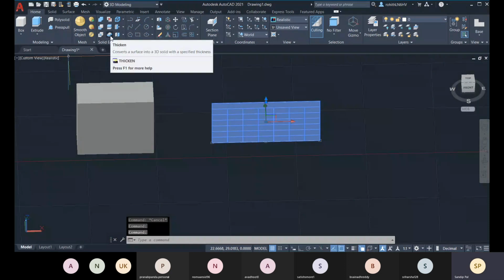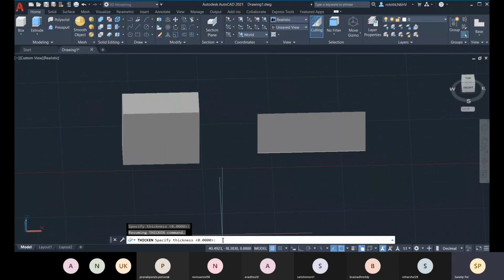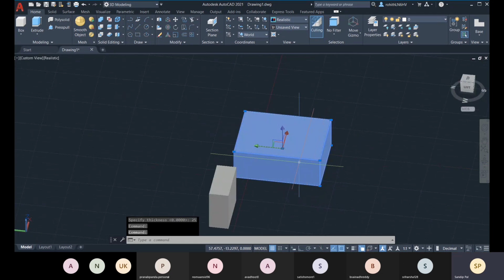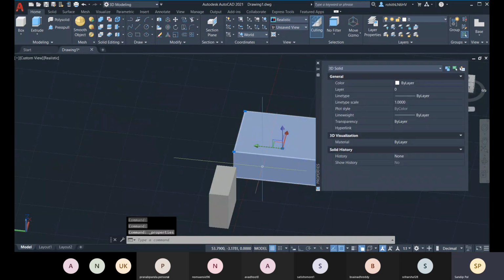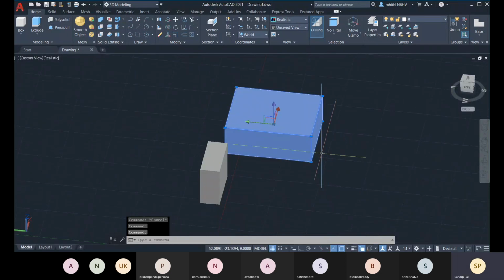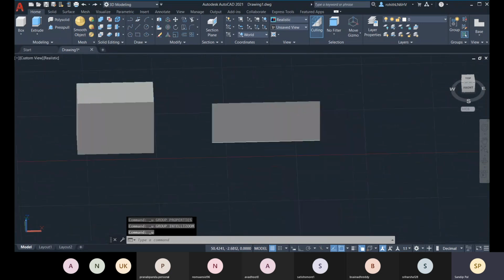For that, we have the Thicken option. You just provide the thickness. We go with 25 and press Enter. And there you can see it is now converted into a 3D solid and it has width, but here you will not find all the properties, because it is converted from the surface. So this is about the surface and the 3D solid.